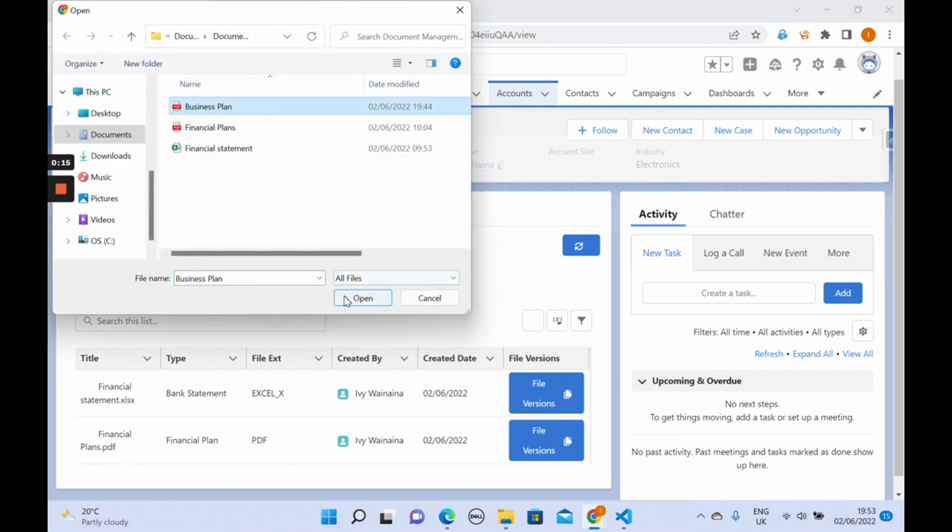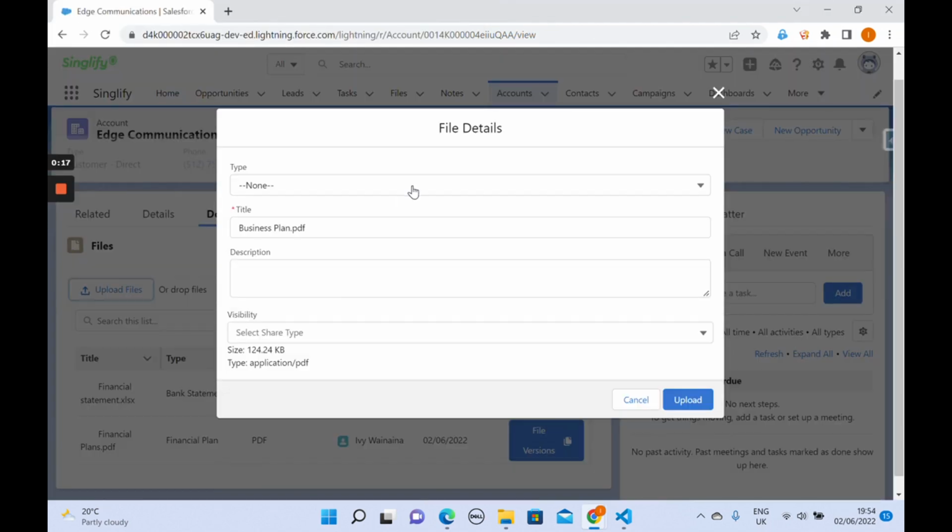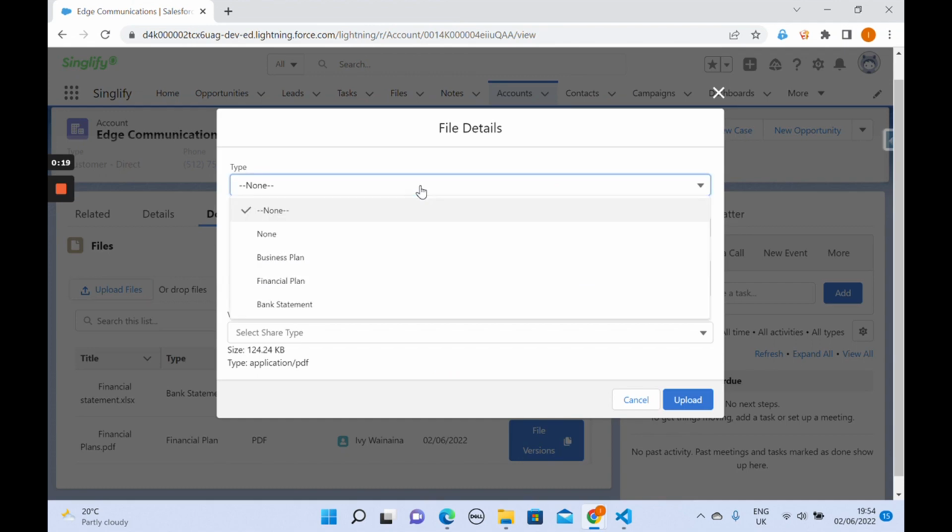Select the file that you want to upload. You then have the option to select the type of file. Please note that this is a custom field and you will be able to edit the values here. So I will select that it's a business plan.